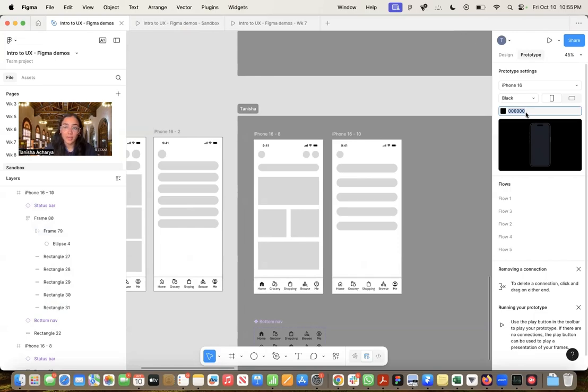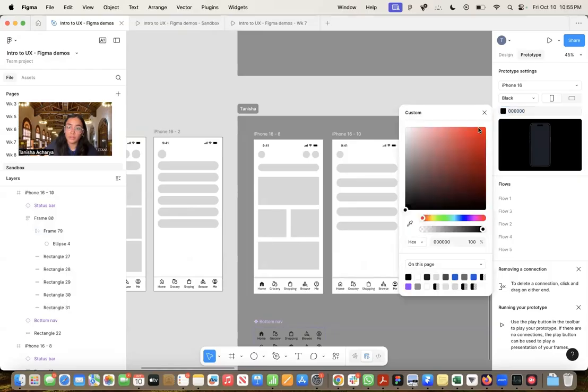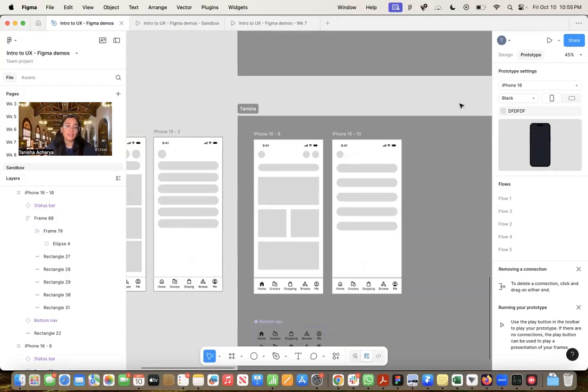And you can also change the background color. If you want it to be white, if you want it to be gray, you can choose that. I think it would matter in case you're showing dark mode versus light mode and things like that, which we will get into later on. But yeah, for now, this seems okay.